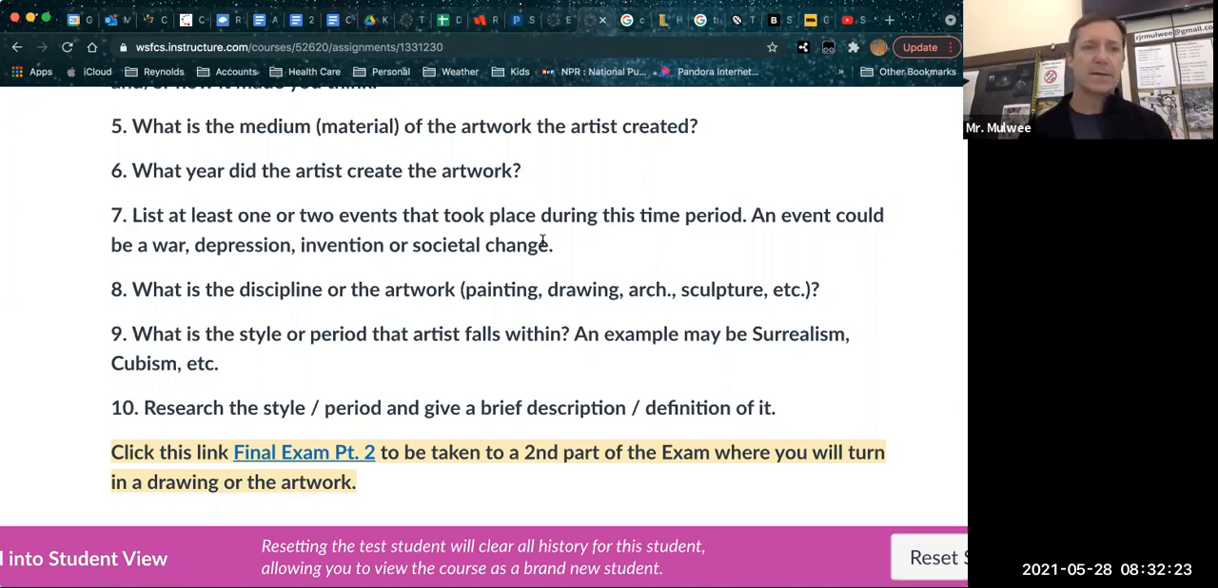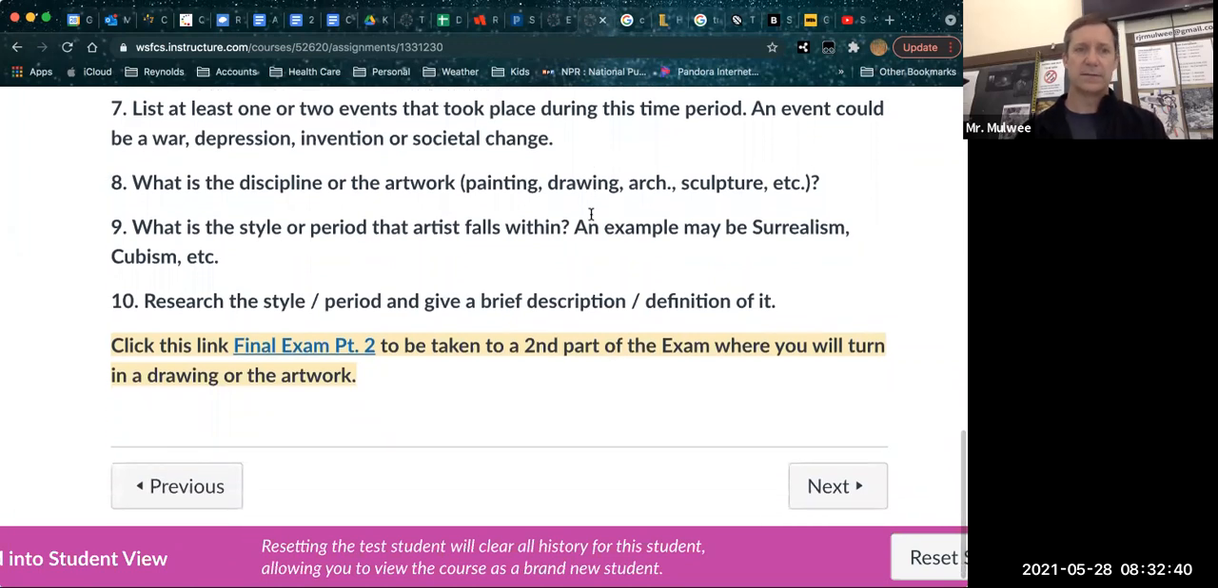Okay. So number 8, what is the discipline of the artwork? So for instance, like the clothespin, that would be a sculpture. Okay. Yours might be a painting, might be a drawing, might be a print, so forth. Okay. So number 9, what is the style or period of the art that the artist falls within? An example may be surrealism, cubism, etc.